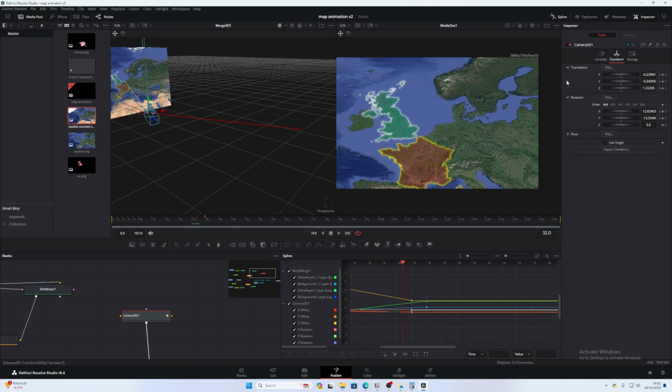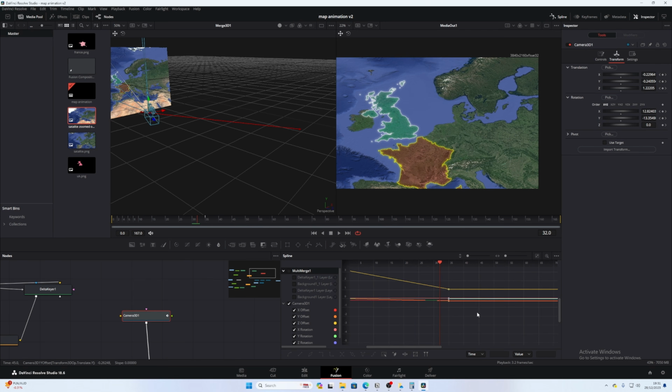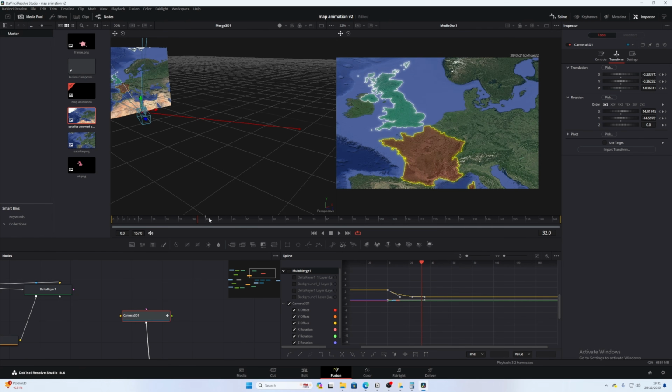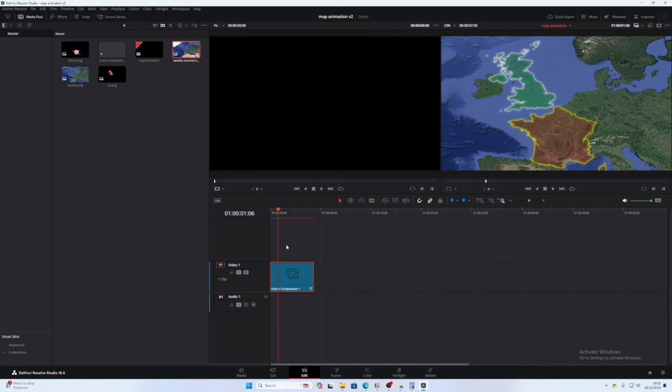Cool, so now we just need to go in this spline editor and make sure the multi-merge is disabled. Then zoom out and highlight everything. Right click, click ease, then out cubic. There you go, so that's just a very basic map animation.